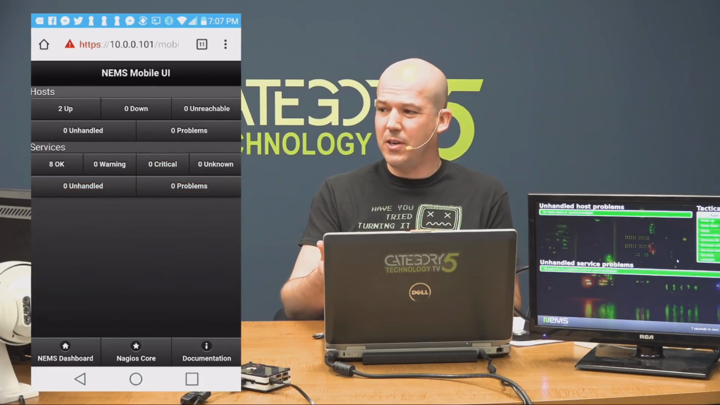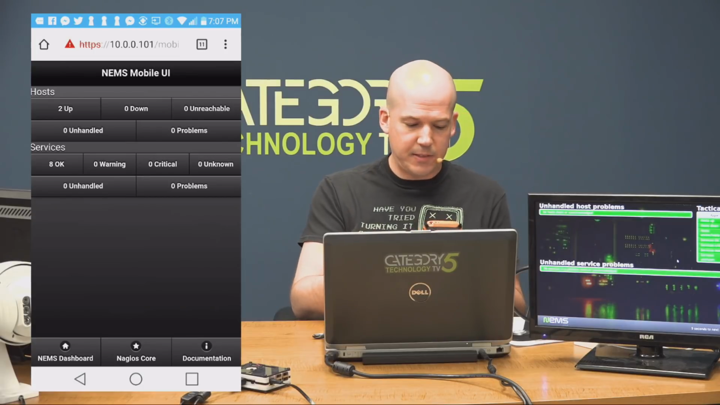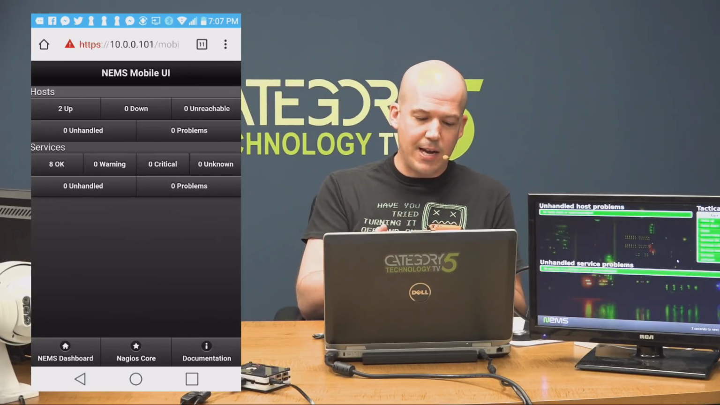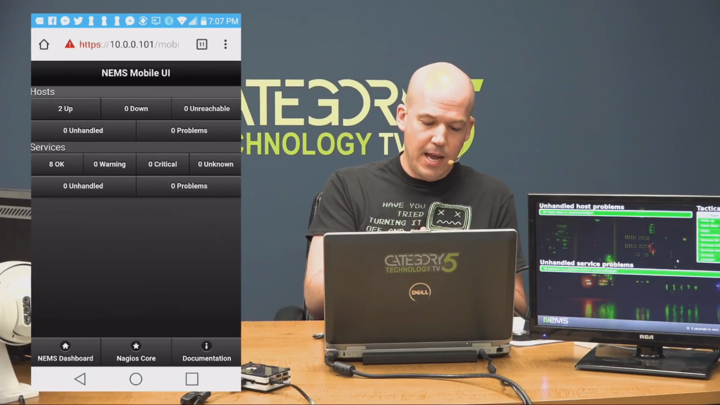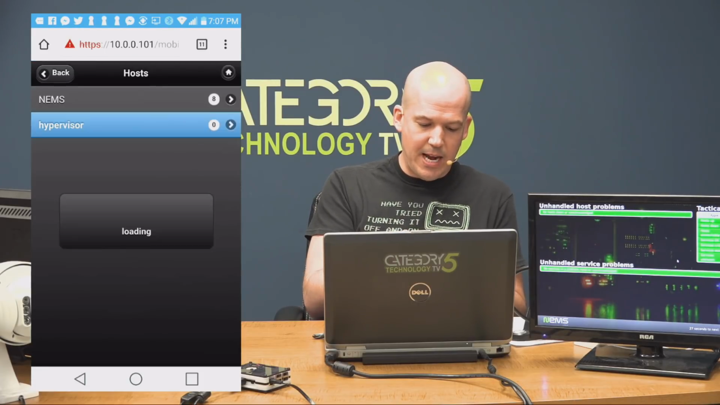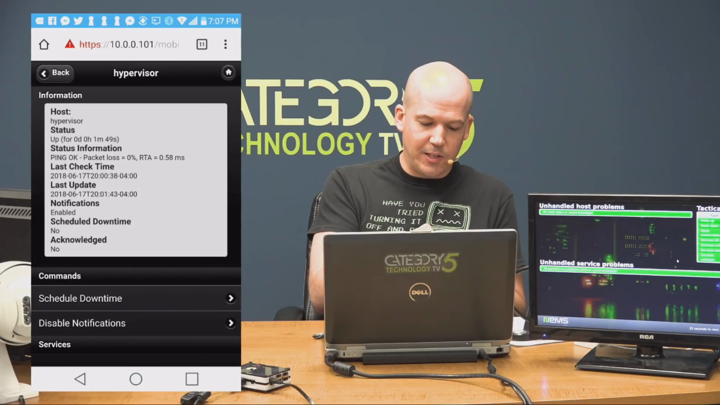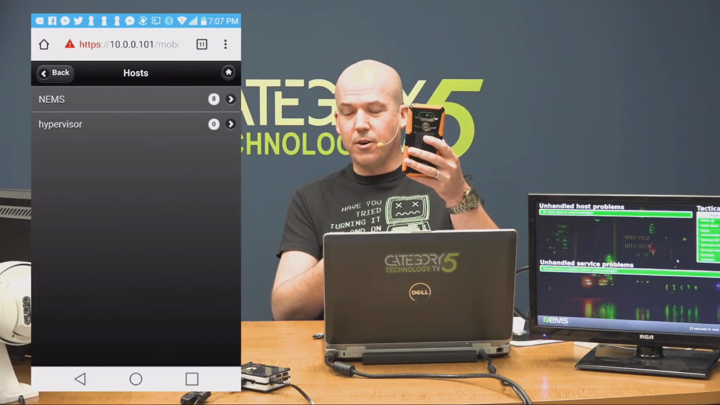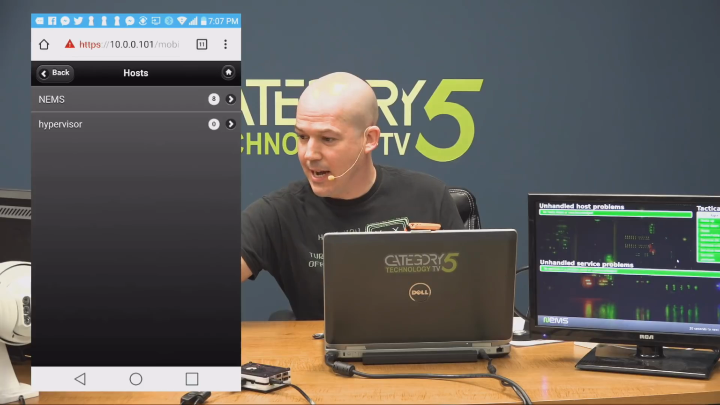Because all of your security certificates, your SSL certificates, are self-signed because we do not have a .com or anything associated with it. So you see that there's no problem. I can click on my hosts, and I can see there's my hypervisor. Everything looks good. So this is the mobile interface that you're seeing here in real time.